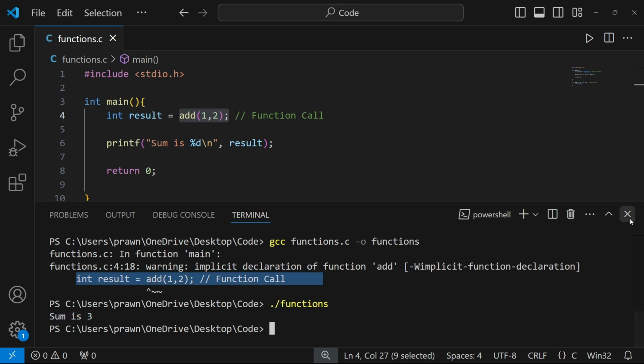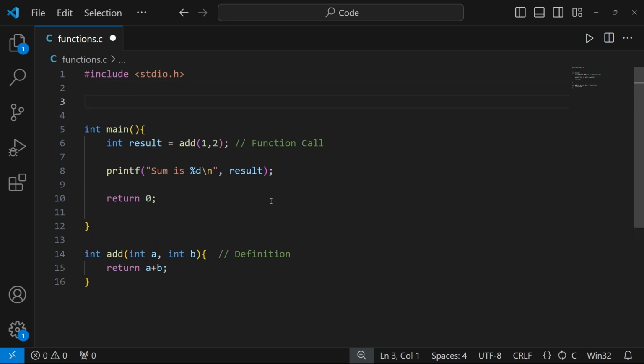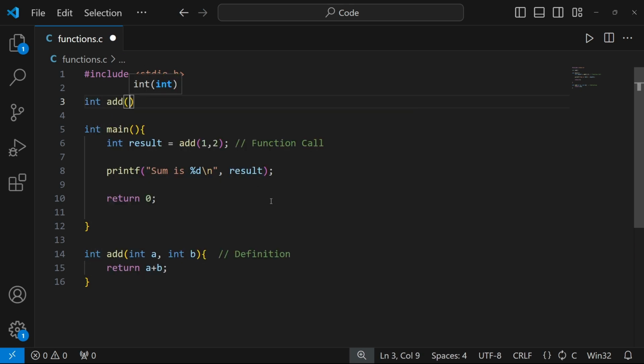Now, as a good programmer, we should try and avoid this. We should inform the compiler that my add function exists in the program, but it has been defined elsewhere or it has been defined after the main function. So function declaration allows us to basically inform the compiler about this. So how do we declare a function? Very simple. I will mention the return type, the name of the function, and the type of the parameters. This is known as function declaration.